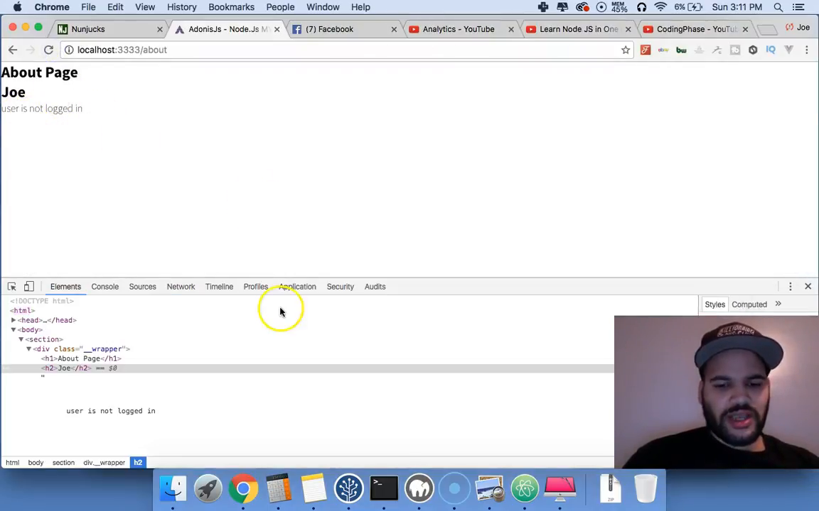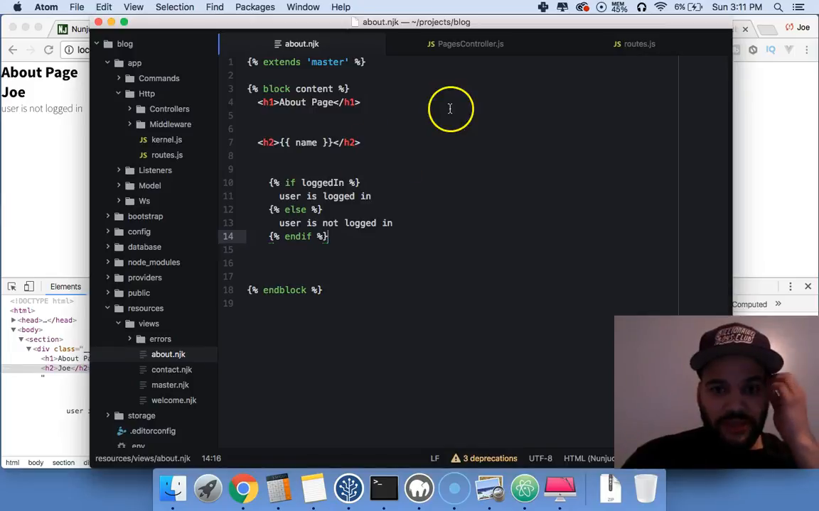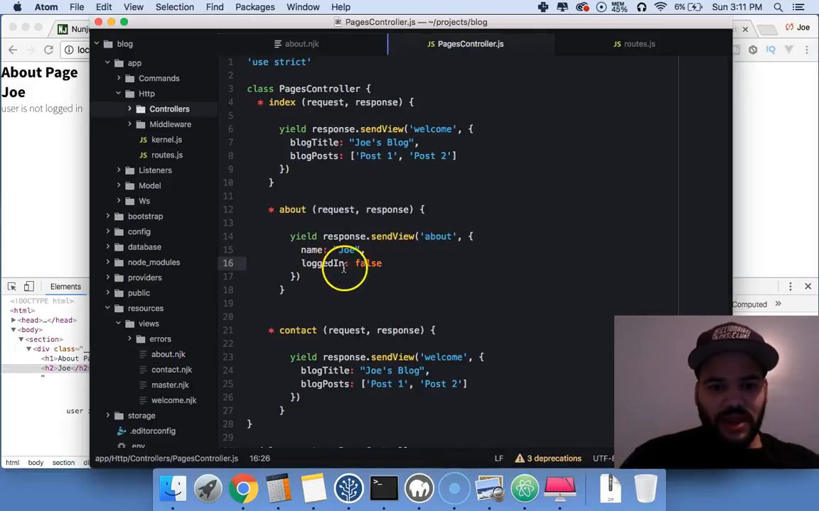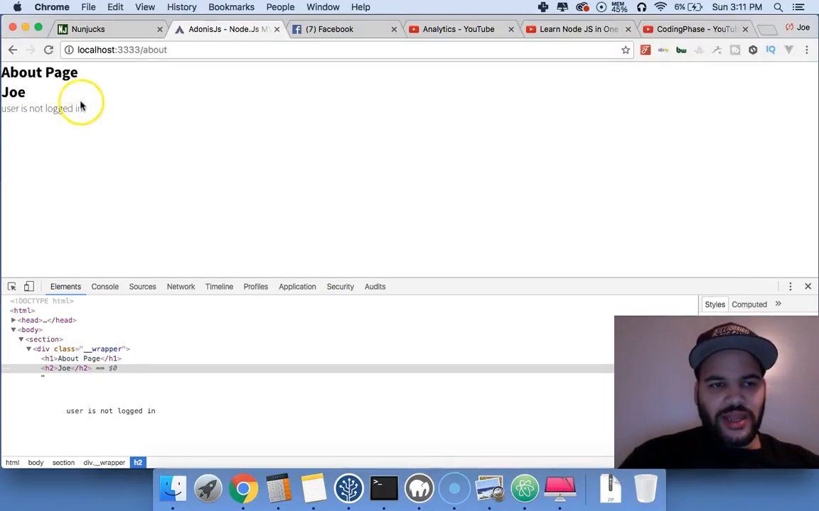It shows user is not logged in. And that's because we have logged in equals to false. Now let's say we wanted to run true. It's going to say user is not logged in because we have to restart the server, right? You see it's still showing that.